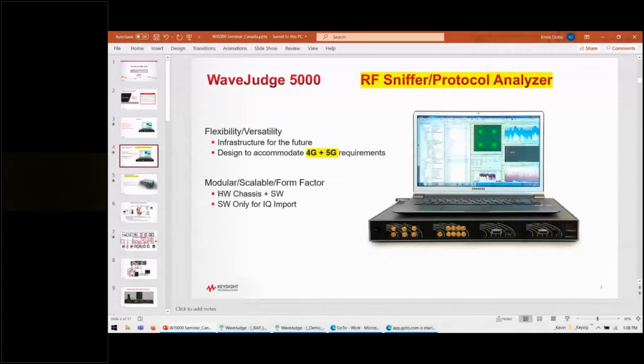So WaveJudge has a hardware chassis and software, but it's very versatile, very flexible, and we have multiple form factors. Okay, versatile, flexible means we can do 4G by itself. You don't need the 5G side. Or we can do 5G by itself. You don't need the 4G side. And you can actually use the software only. It's not even necessary to use the WaveJudge hardware.